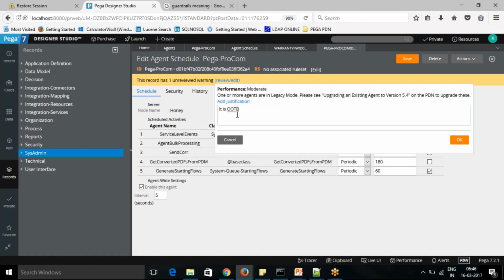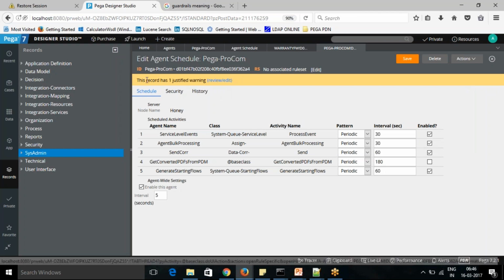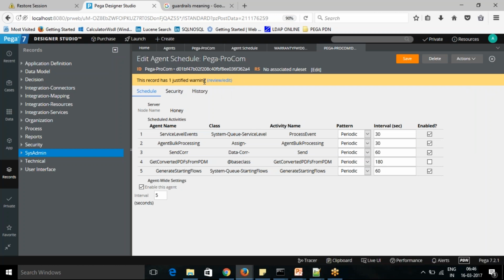So let's say I just write it is an out of the box agent, not created by us. Okay. So now it will say that it is a reviewed one, it has a justified warning. Okay. So if you say we don't want to do it at the moment, we can justify it. So every guardrails warning should be justified.